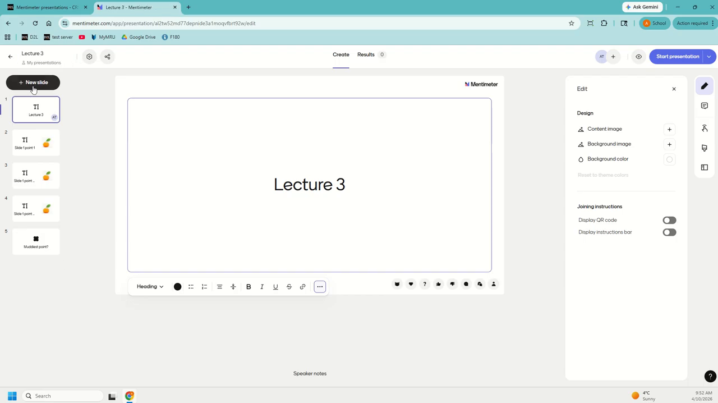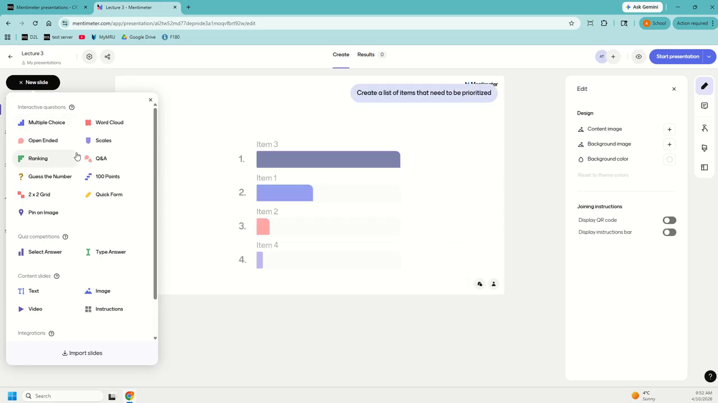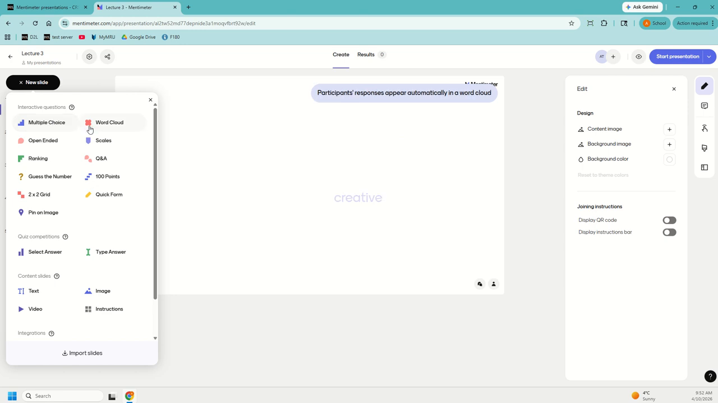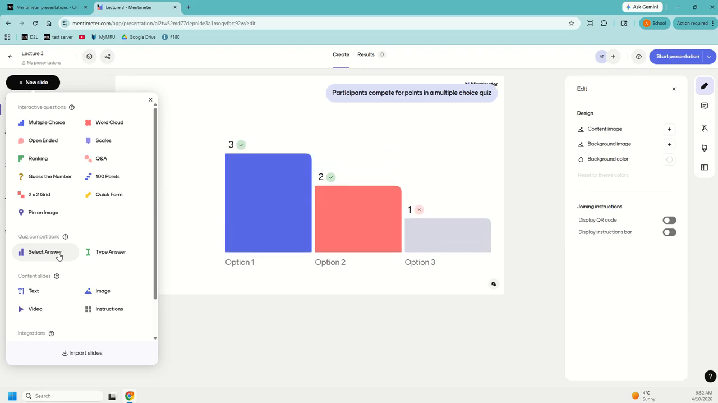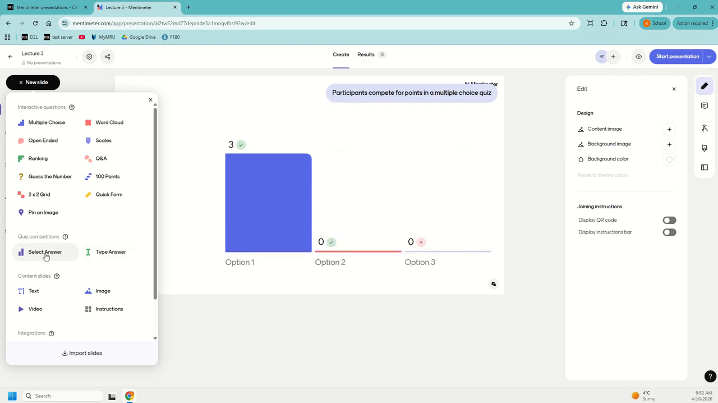And I'm going to add a quiz competition question. These ones are just interactive, just not for grades, just for fun, just to see what people believe or whatever. But these ones actually can go into grades. And I have fill in the blank, text typing an answer, or a multiple choice.